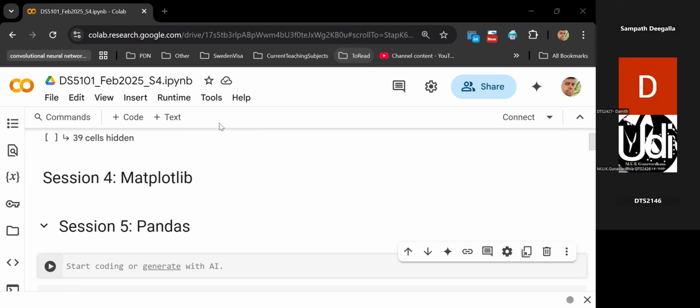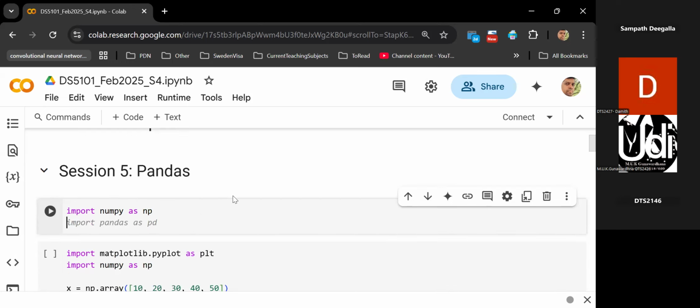So let me start importing libraries for this part. I will use NumPy because pandas is built on top of NumPy.